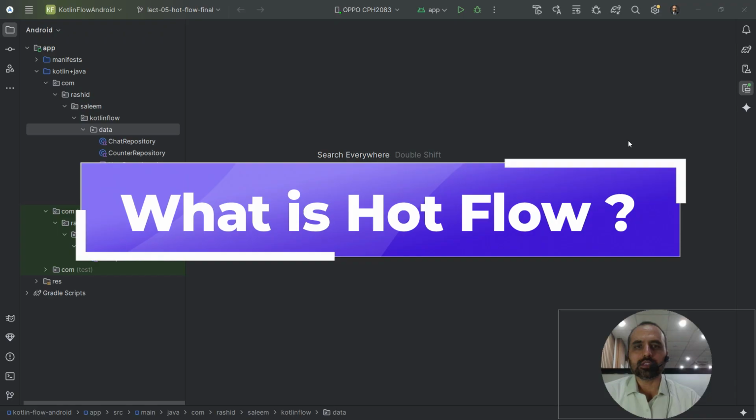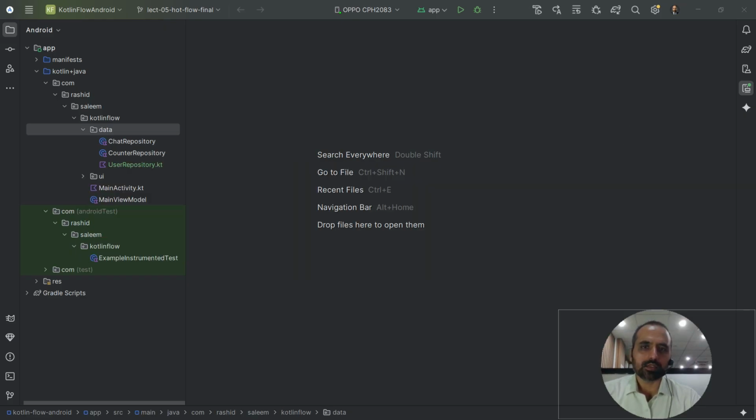So the key characteristics of hot flows are: they are active immediately whenever the instance of that hot flow is created. The second characteristic is multicast, meaning multiple collectors will receive the same value. And the third characteristic is the memory lifespan, that they live in memory independently unless we scope the lifespan of the hot flow using a coroutine scope. So there are two main implementations of hot flows: StateFlow and SharedFlow.